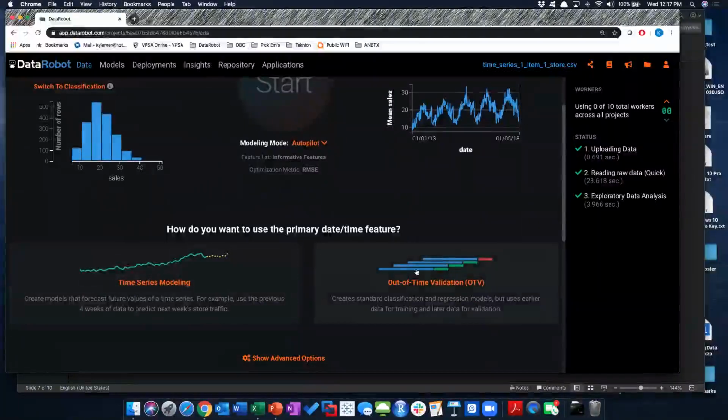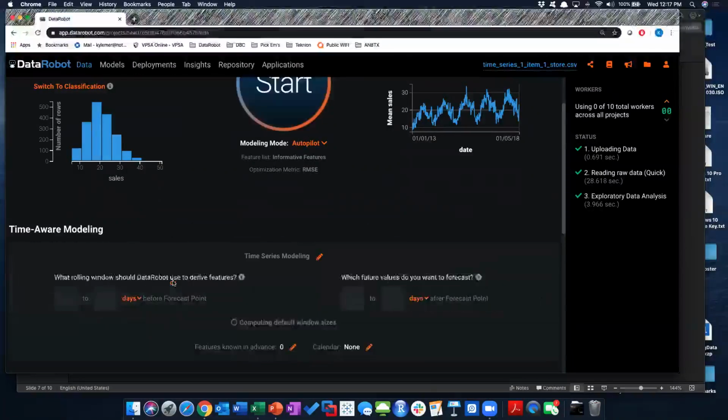And so now, if we actually want to do the time series modeling, I'm not going to talk about out of time validation, but we are going to want to actually treat this as a time series model.